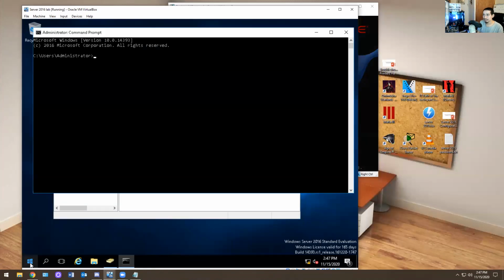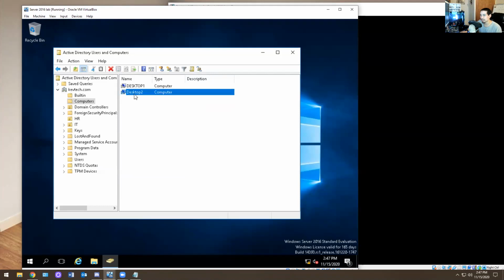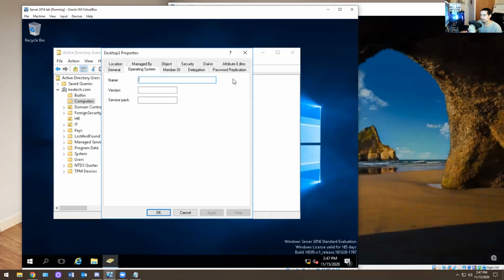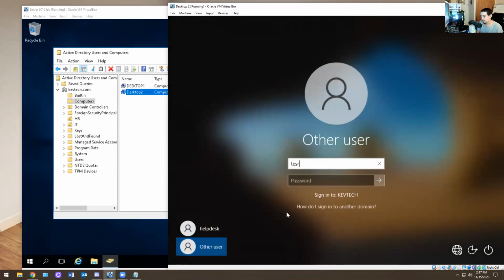I'm going to go in CMD. I'm going to do ping desktop 2. So now it's not even there anymore. You see, it doesn't even find it in the domain. I just created it, by the way. I created a desktop 2, which you won't like. This is not how you would do it, by the way. I'm experimenting right now.